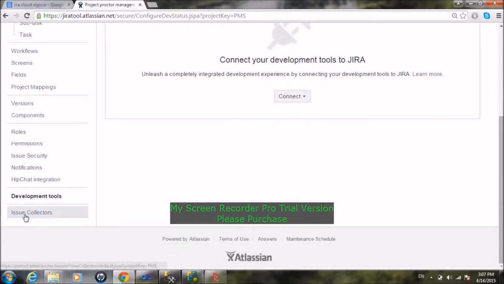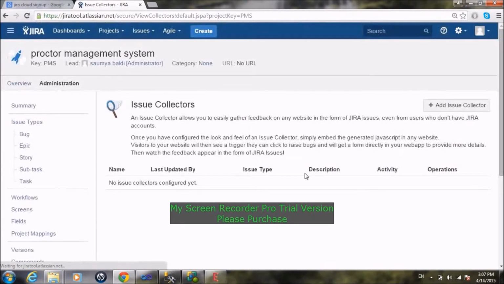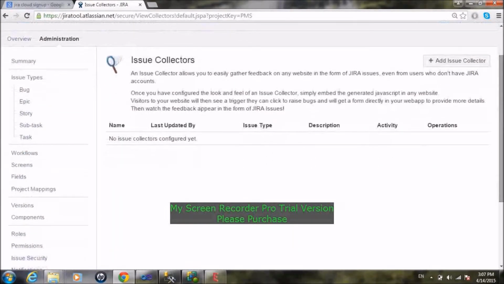Then we have issue collectors. Issue collectors, it's actually a very interesting functionality provided by JIRA. So it basically lets you gather information about issues that arise from the user end. So all you have to do is describe the look and feel of how you want your issue collector to be. So once that is done, all you have to do is integrate, or rather embed, the generated JavaScript.